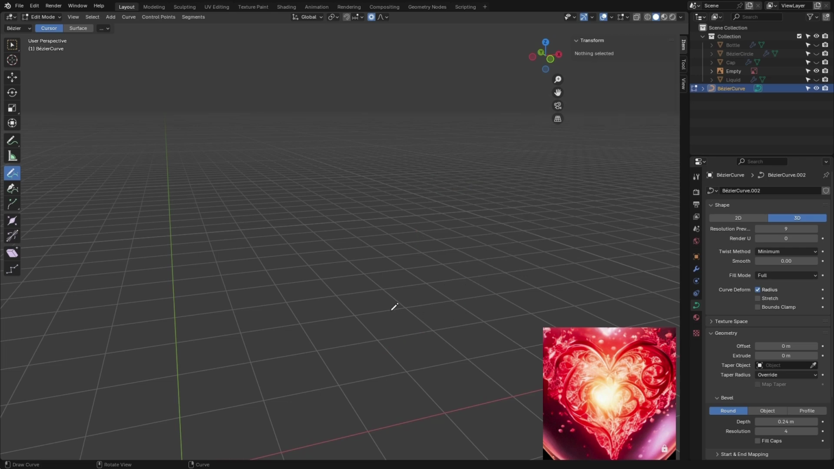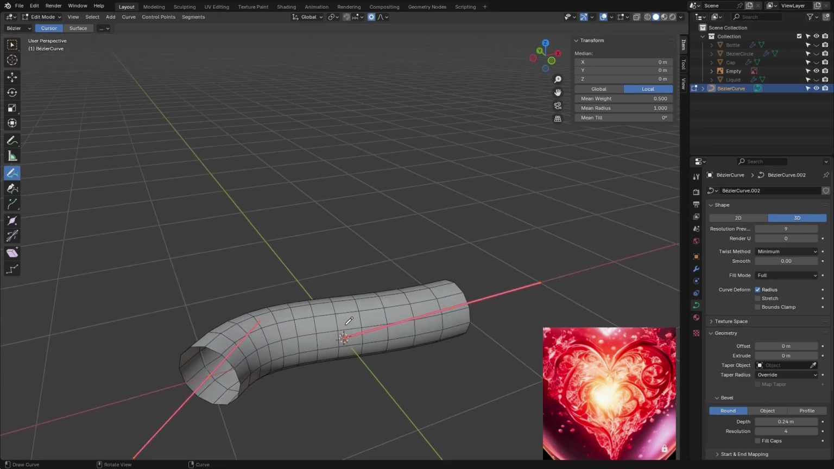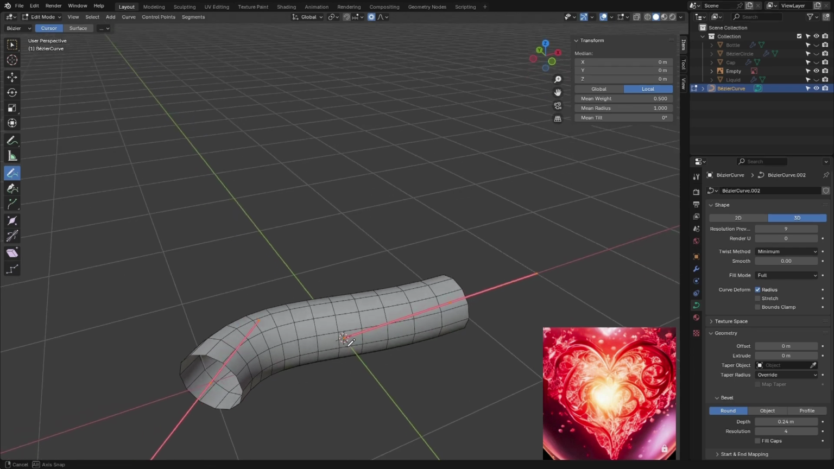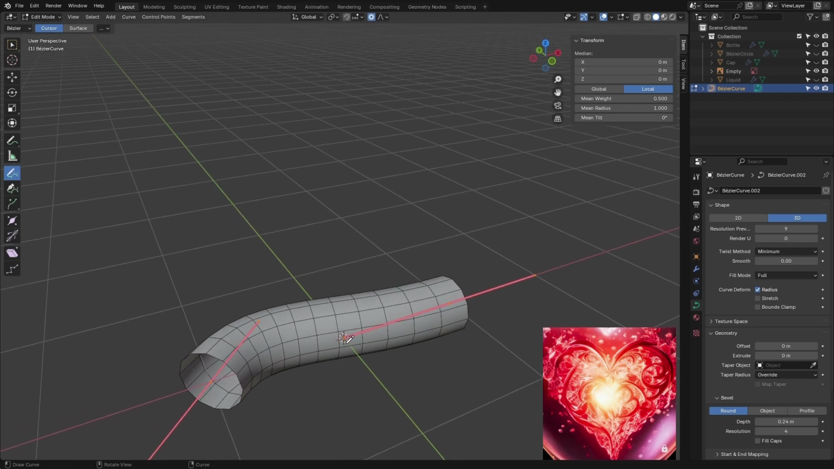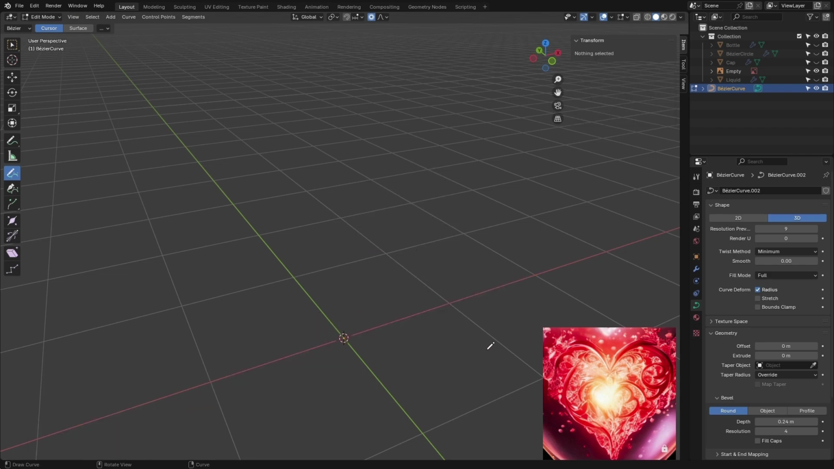Let's go and maybe, what was the default value? I hit too much Control Z. We got back to the original shape. So let's hit A and delete vertices. Yeah, here. 9. It might be good. So let's go to the front view.